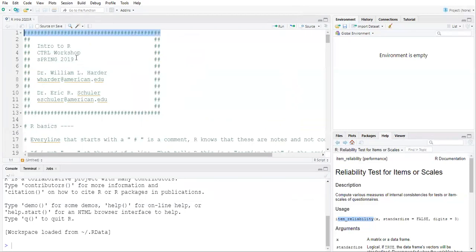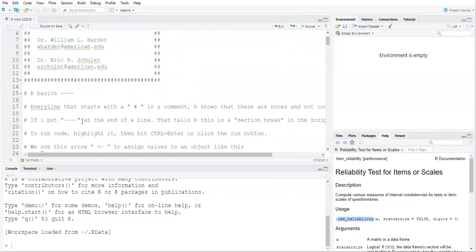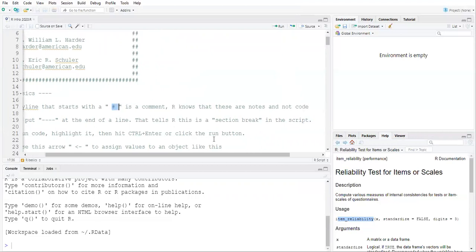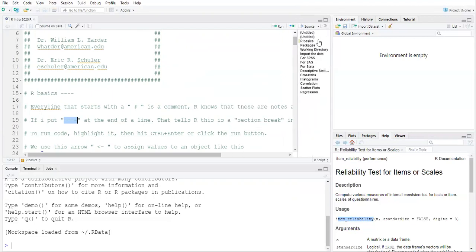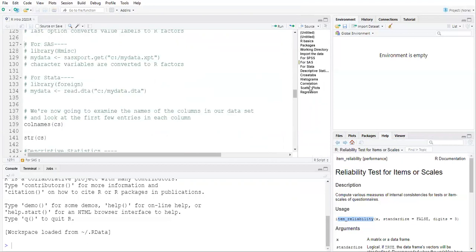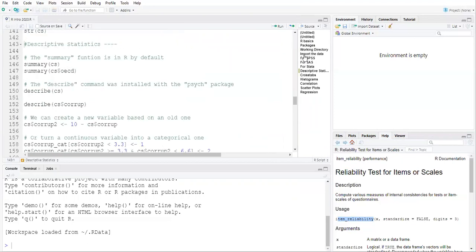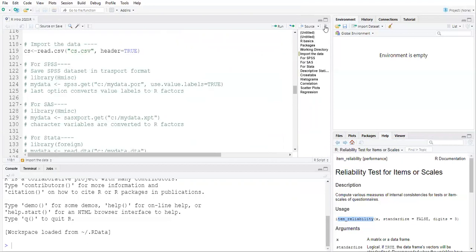And this will also depend on which version of the background you're using. So again, everything that starts with this symbol is going to be a comment, and R knows not to use that. If you have 4 hyphens at the end of a line, that's going to create a section break. So if you click here, these segmented lines are all the different section breaks that we have, noting a new content or a new topic.